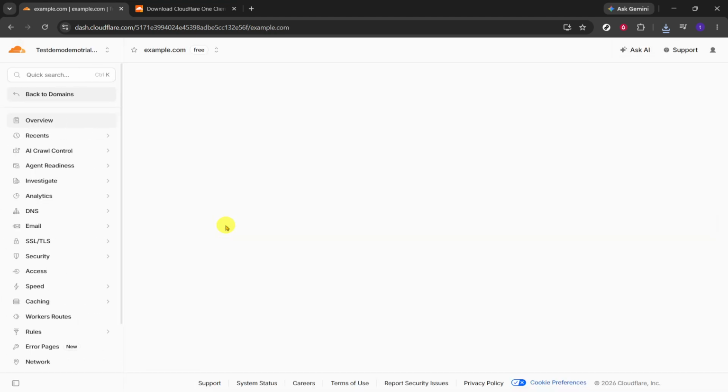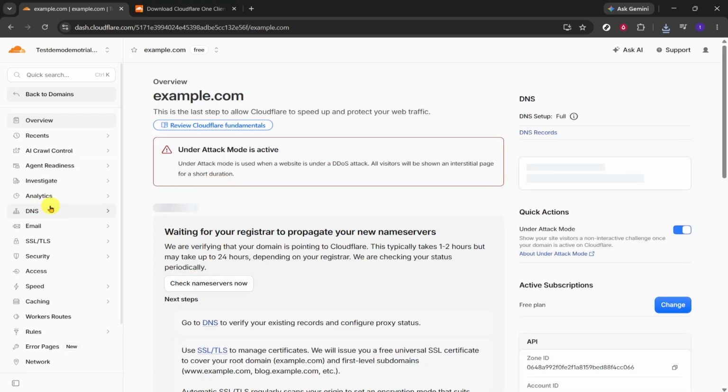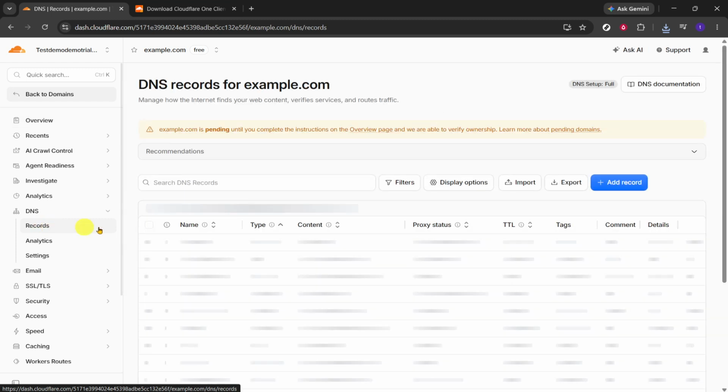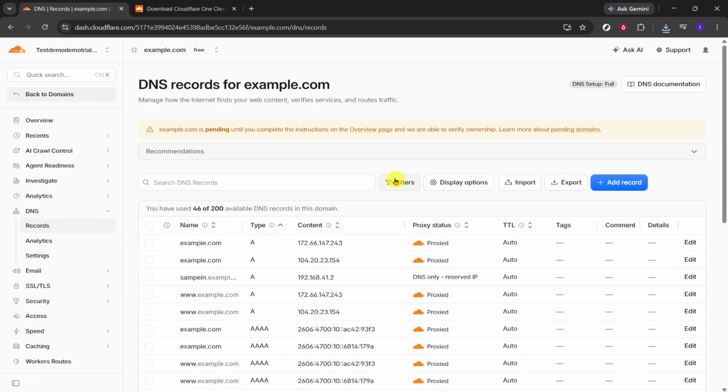After the domain dashboard loads, move to the left-hand navigation panel and select DNS. This is where Cloudflare stores and manages the DNS settings for your domain, including the records that point traffic to your server. If you're changing an IP address, this is the section you'll need to work in. Inside the DNS area, click on Records. This will open the full list of DNS entries connected to your domain.